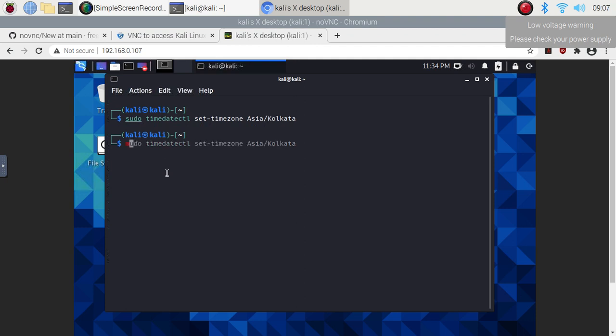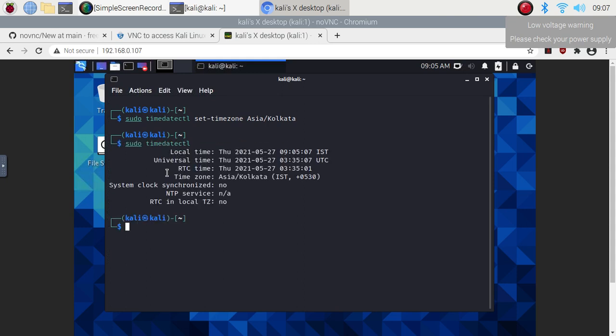So if I run the command sudo timedatectl, just a minute, it's sudo. Sudo then timedatectl and hit enter. As you can see, I have changed the time zone successfully to Asia/Kolkata. And here, as you can see, the date and time is now changed.